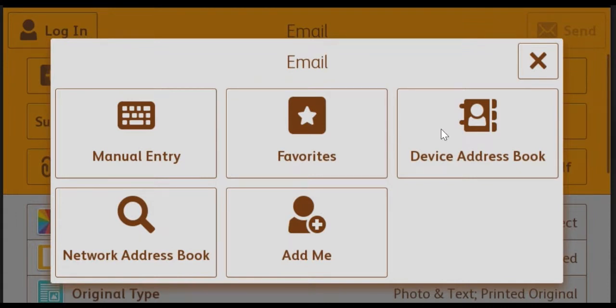The first thing you see is the option to enter an email address, and you can choose from an address book on the machine or search for one in your company's directory. The address book can contain thousands of entries, so certain contacts can be designated as favorites to simplify access to the most commonly used email addresses.